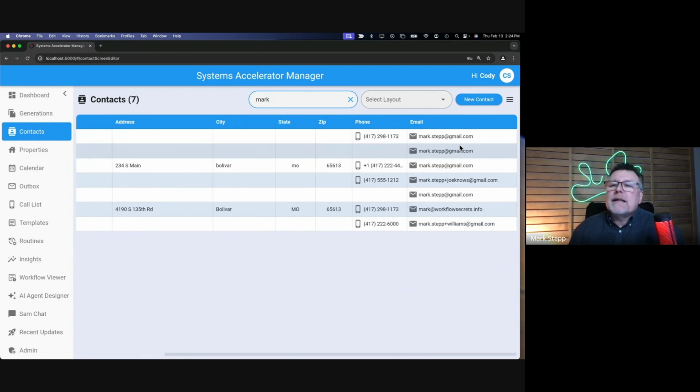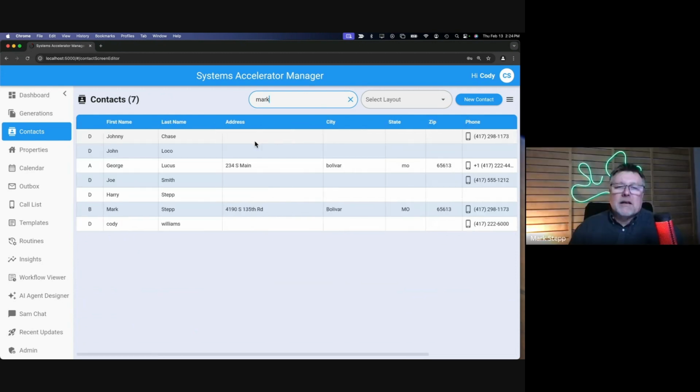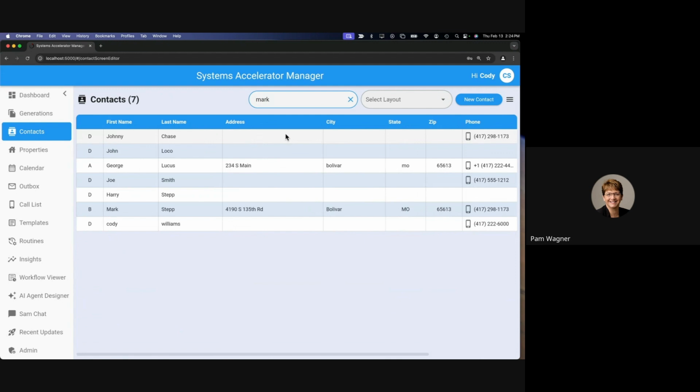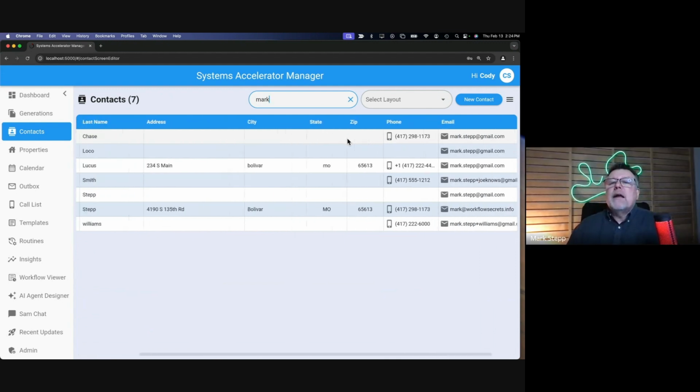So technically I've got some Marks in my email because these are just, it's more of a global search type thing. For everything that's in there.